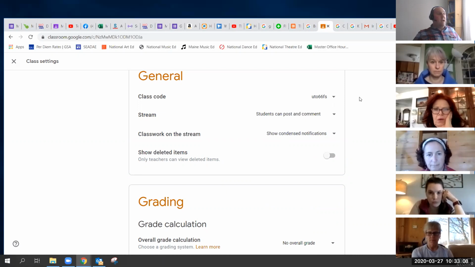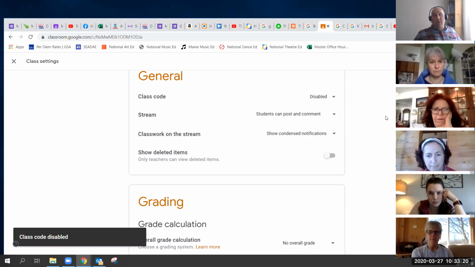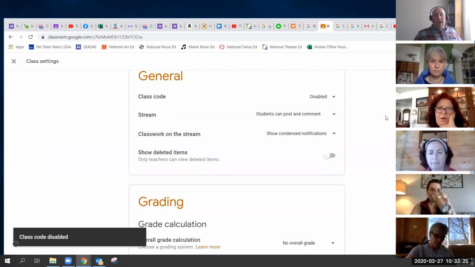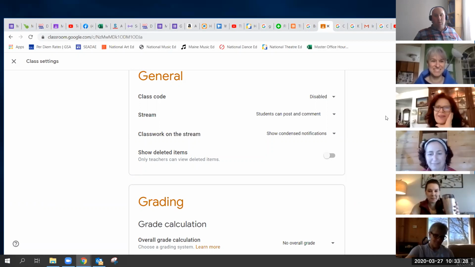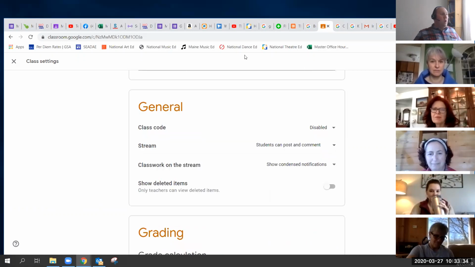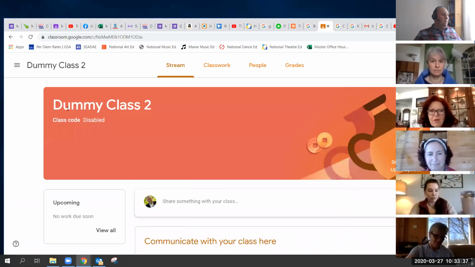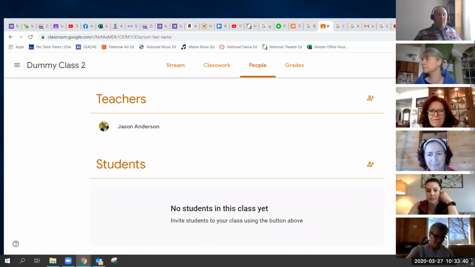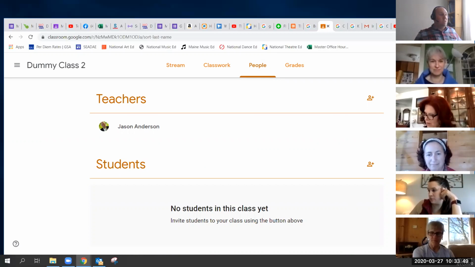Once you have your class populated, something I forgot to show you, and you want to close it, if you click on the class code, you can click disable, and then that makes it so that nobody else can join the class. So if you have students that think it would be funny to have their friends join the class and you don't want to deal with all of that baloney, once you've gone up to your people tab up here and sorted through and made sure that you have everybody that you're supposed to have, you can get rid of students that don't belong there, and then you can disable the class code so that it's essentially a closed class.